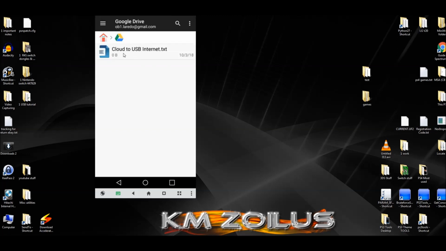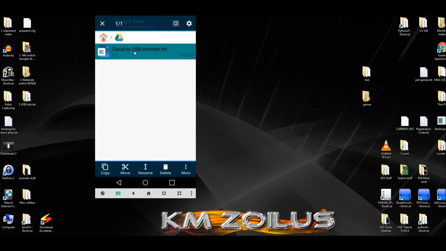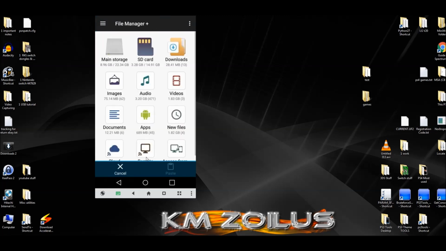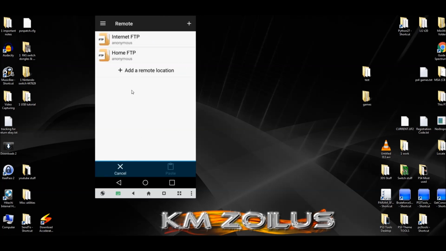When you go in there, you'll see I have the same file. Now you're going to do the same thing you did before. Whatever files you want to copy or move from your Google Drive to your USB, you just highlight them. We're going to hit copy in this case. We're going to move back out. Let's go here so we can access our USB. And then if you were away from home and you have this option, choose the internet one. I'm here in my home network, so let's go to home FTP.